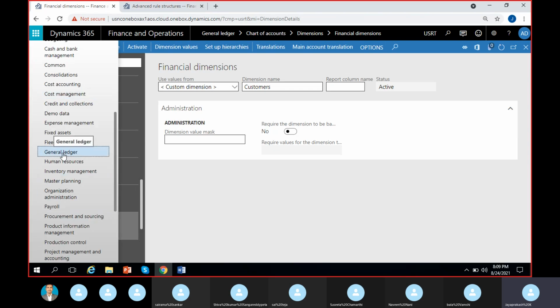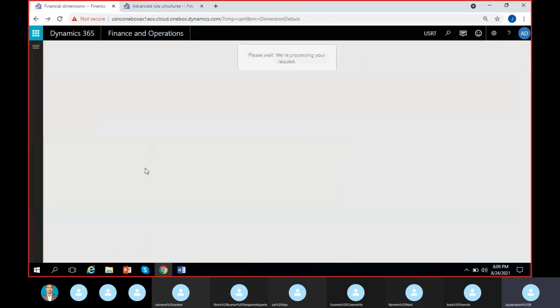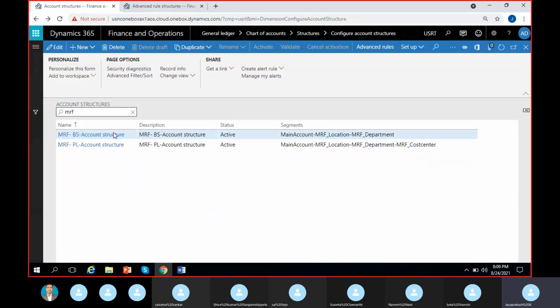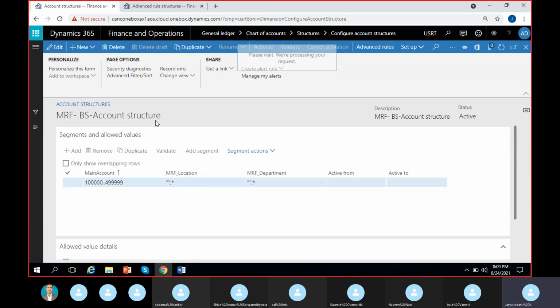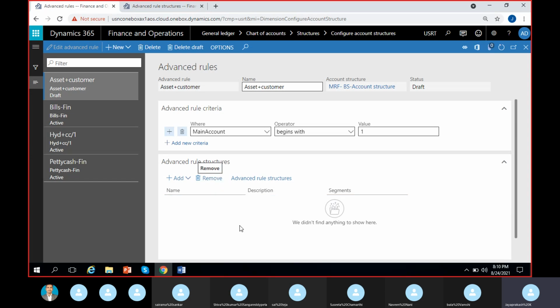Okay, I'm going to general ledger, chart of account structures, configure account structures, MRF. Under balance sheet we gave it yesterday, right? So I'm going for balance sheet. I'm clicking on edit, clicking on advanced rules here. And then I'll go for this asset plus customer. I'll select this one here. I'll click on edit advanced rule, select this one and remove it from here. I'll again add it here.